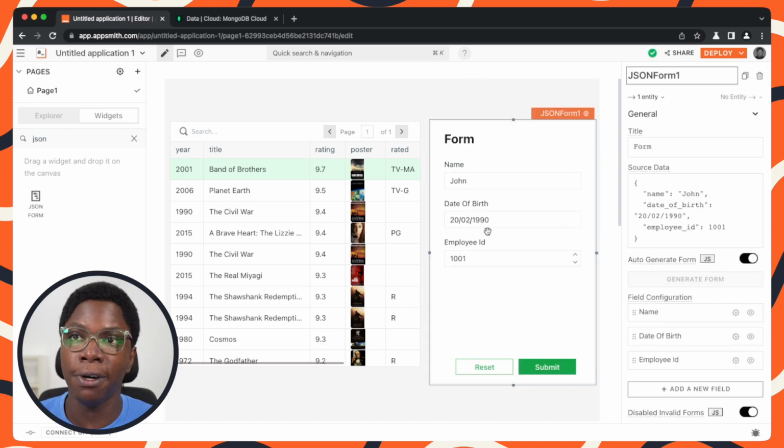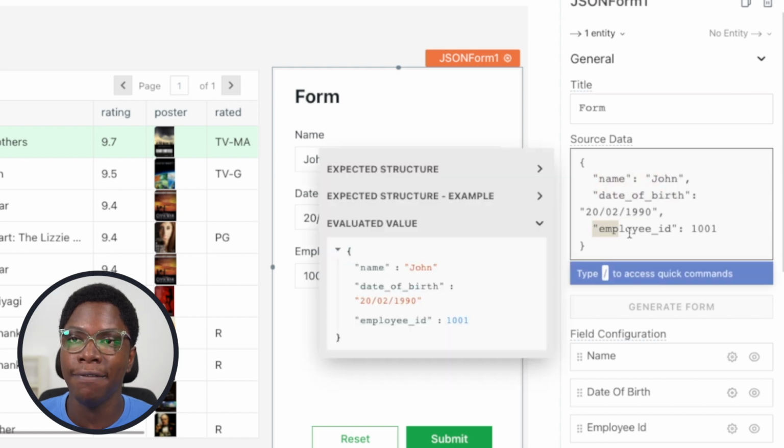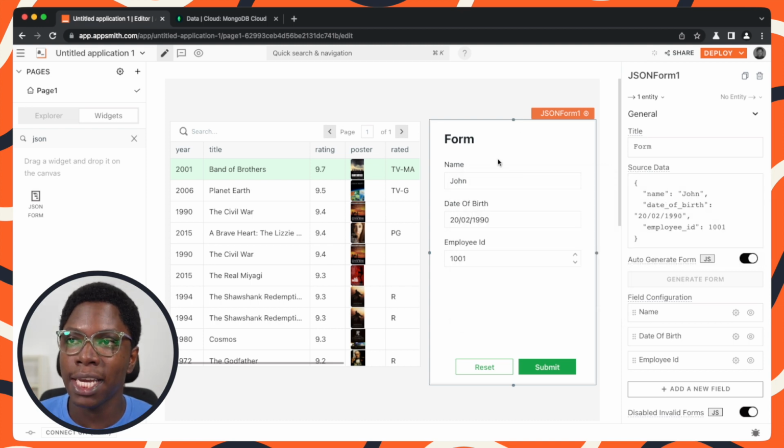So this is a JSON form widget, and all you need to do to make this widget work is give it some JSON data, and it's going to intelligently pick out that data and render a form using the data provided. So you can see right here, we have some default data. We have name, we have date of birth, we have employer ID, and based on the data type of the values of this object, the correct form elements are rendered on the form. So you can see the name field is text, the date of birth field is actually a date picker, and the employer ID is actually a number input. So all you need to do is just give it some data and it's going to take care of rendering the form.